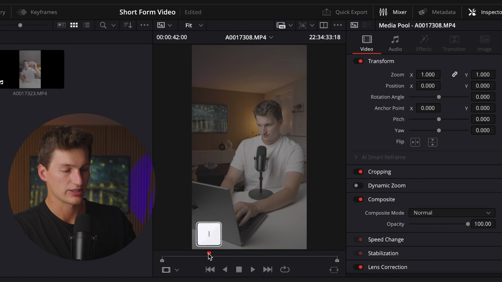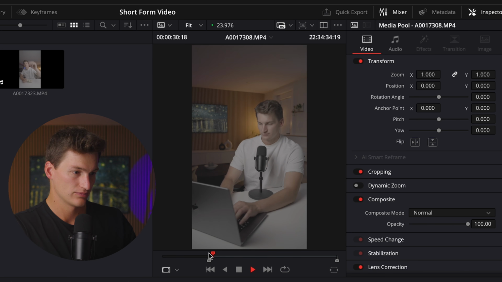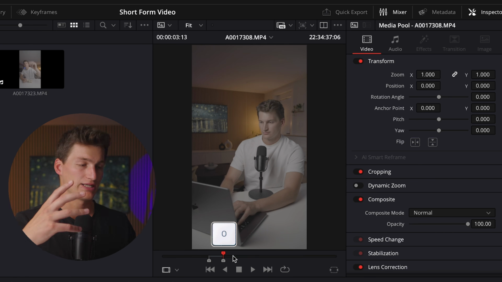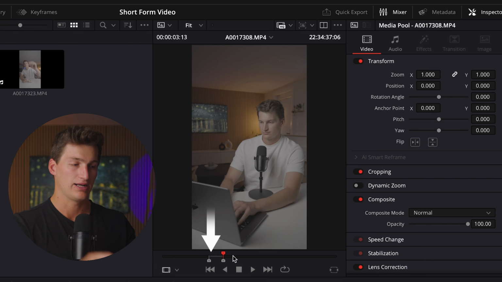Now on my keyboard, I'm going to select I. I'm going to hit the space bar to play the video. And I'm gonna pause, just hit the spacebar again, and now I'm gonna hit O. So what that did is just selected an in point and an out point.